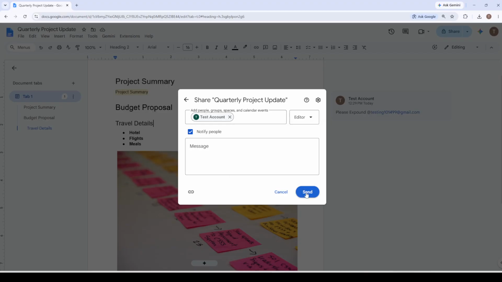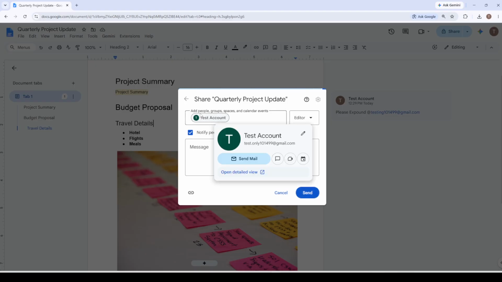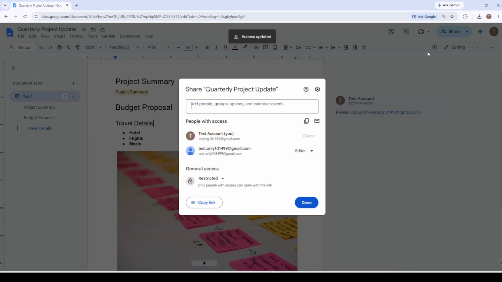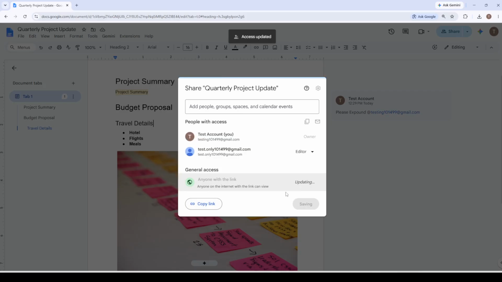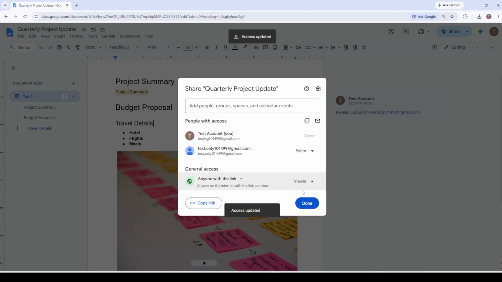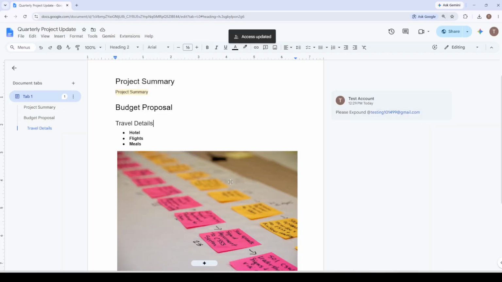If it says Restricted, only the people you've added can open the document. That's the safer default, and I keep it restricted for any document with internal numbers. If you need to send it more broadly, click Change under General Access, choose anyone with the link, and set the permission dropdown to Viewer, Commenter, or Editor. Now click Send. The dialog closes and the invitation is sent.